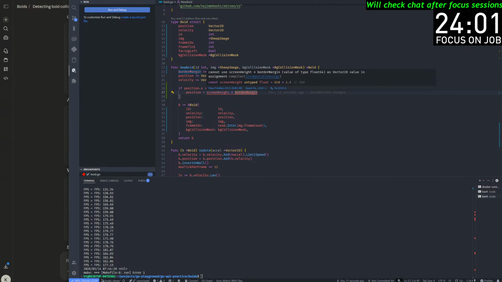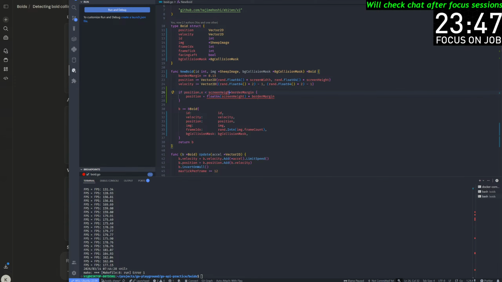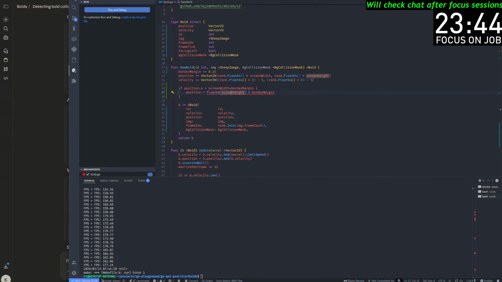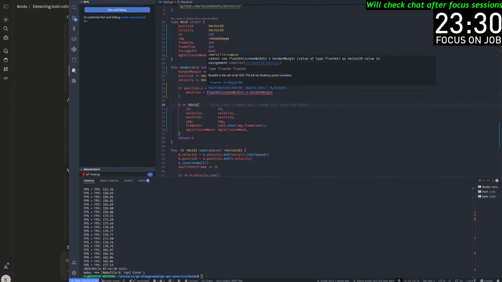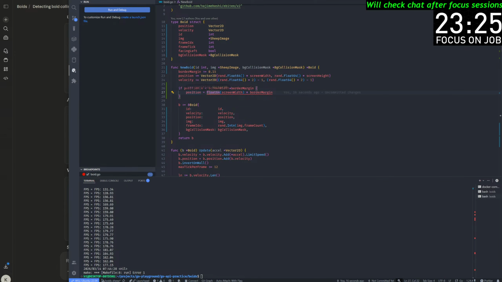Your float 64. Float 64. Which one is not float? Are you? And index. Who is not float? Untype float. Okay. Position X. I'm an idiot.